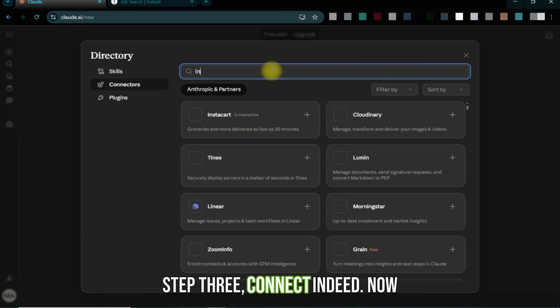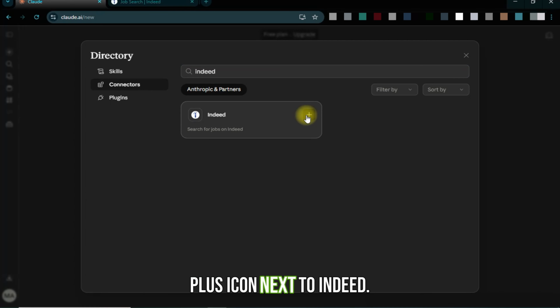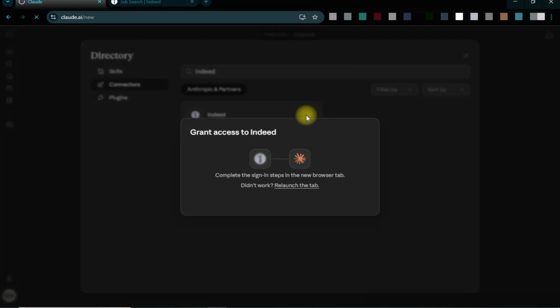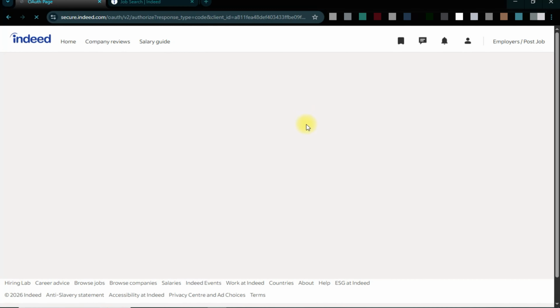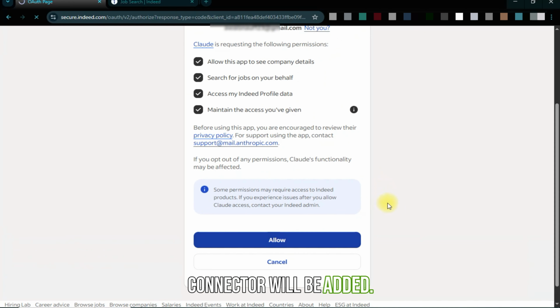Step 3, connect Indeed. Now let's search for Indeed. Click on the plus icon next to Indeed. It will ask for permission. Allow the permission, and the connector will be added.